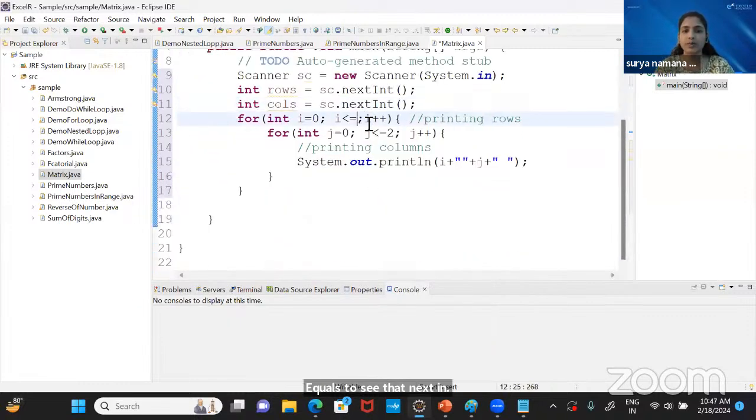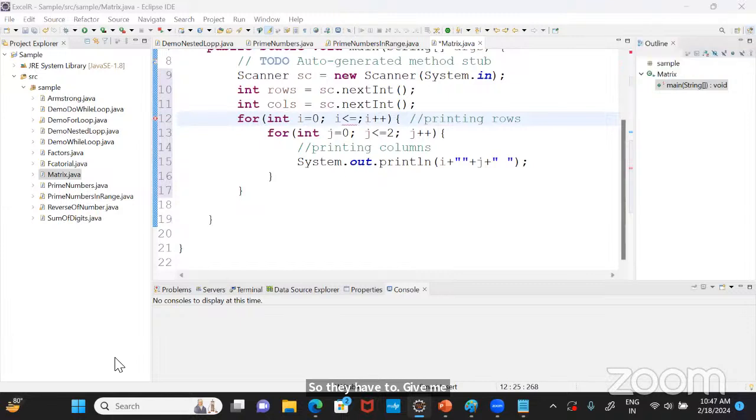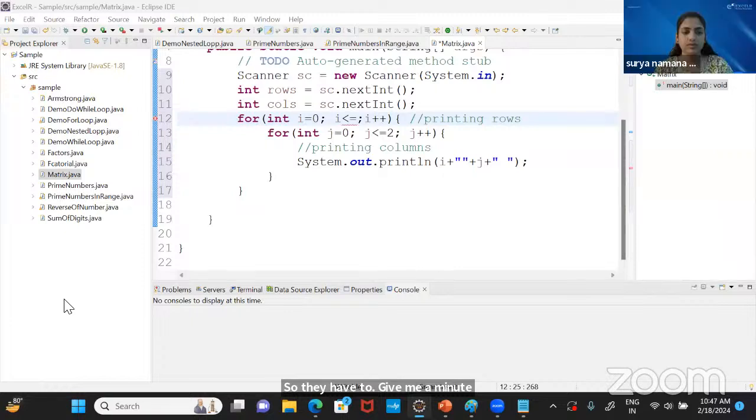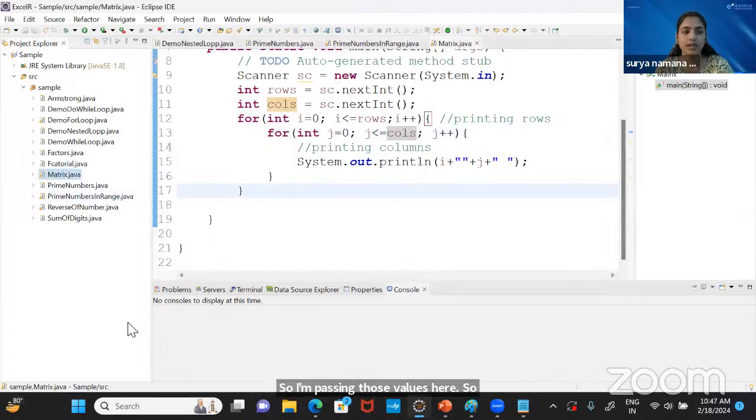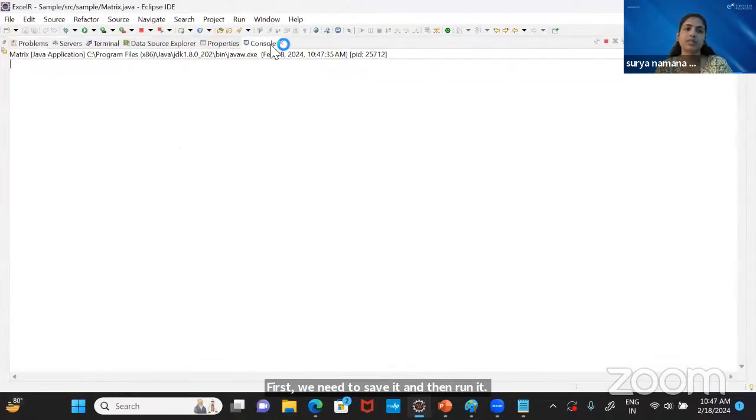Sorry for the interruption. What we have to give here in this position: we need to go through the rows first and then the columns. So I'm passing those values here. We'll print it now. First, we need to save it and then run it. Once we run it, expanding the console, first we need to provide the rows, right? I'm giving four rows, four columns.